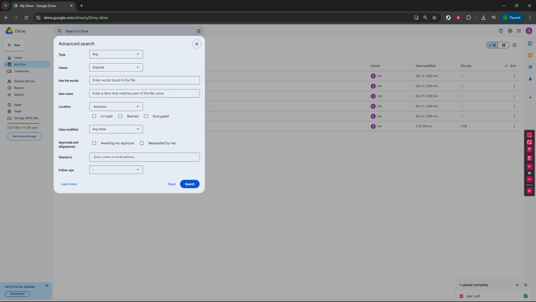In the panel, find the field labeled Type. Click the drop-down and choose Photos and Images. This setting tells Drive to focus only on files it recognizes as image formats, such as JPEGs, PNGs, and GIFs.